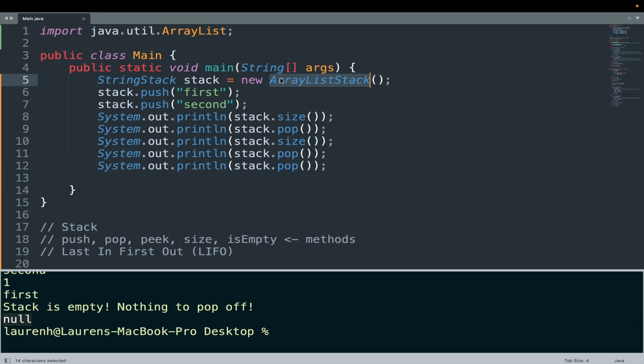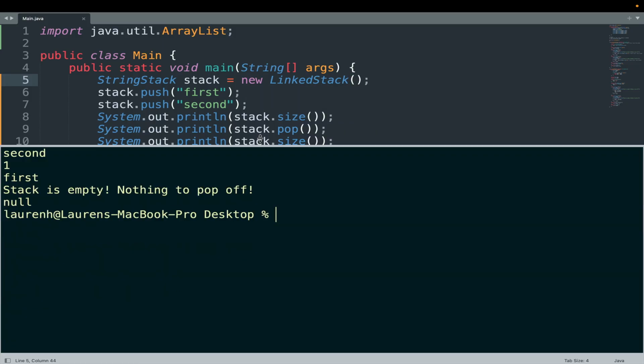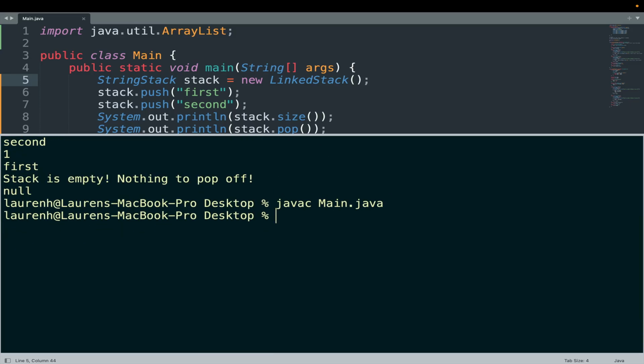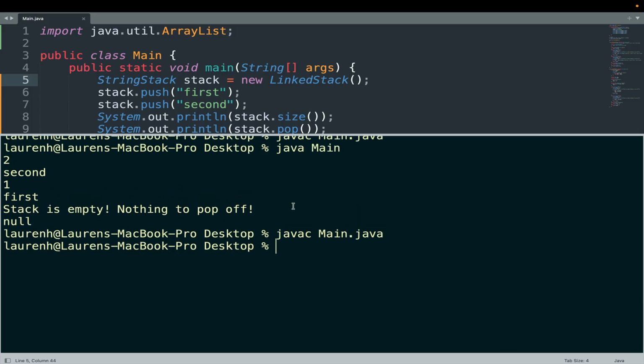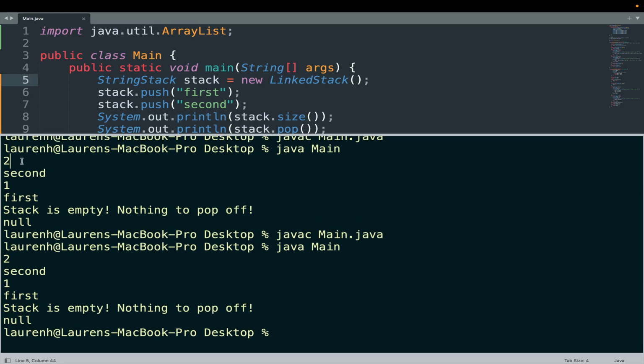What will happen now when I change ArrayList stack to our linked stack? Actually, I don't even want to clear it. I'm just going to make this a little bit bigger so that we can see it. I still need to recompile, but what do we hope to see? We hope to see the exact same output as before. Nothing should change from the user's perspective, even though our underlying data structure has now changed. Let's take a look and see if that's what happened. 2 from the array list, 2 from the linked. 2 second from the array list, second from the linked. 1 and 1, first and first, stack is empty, null and null.